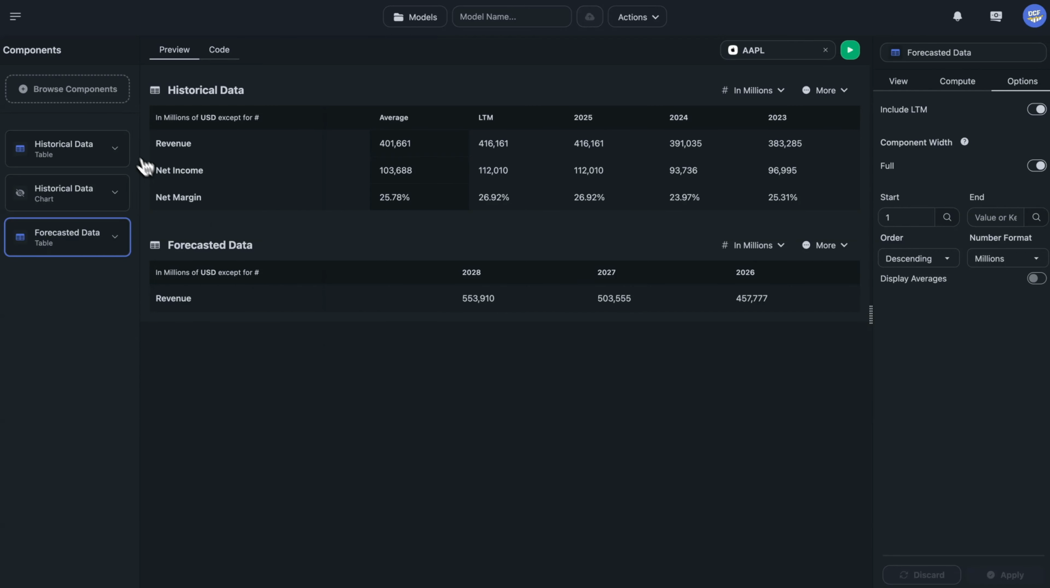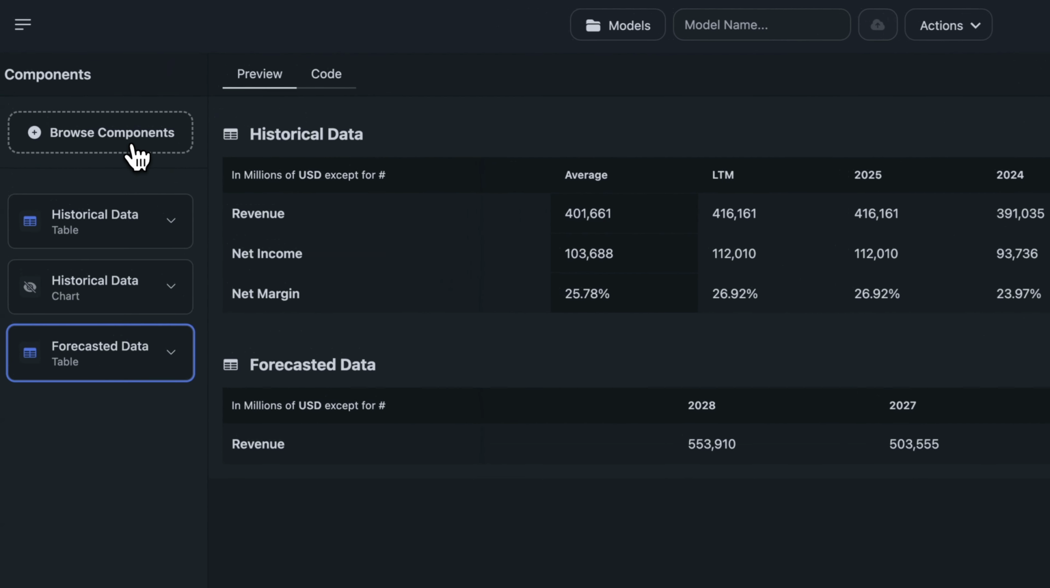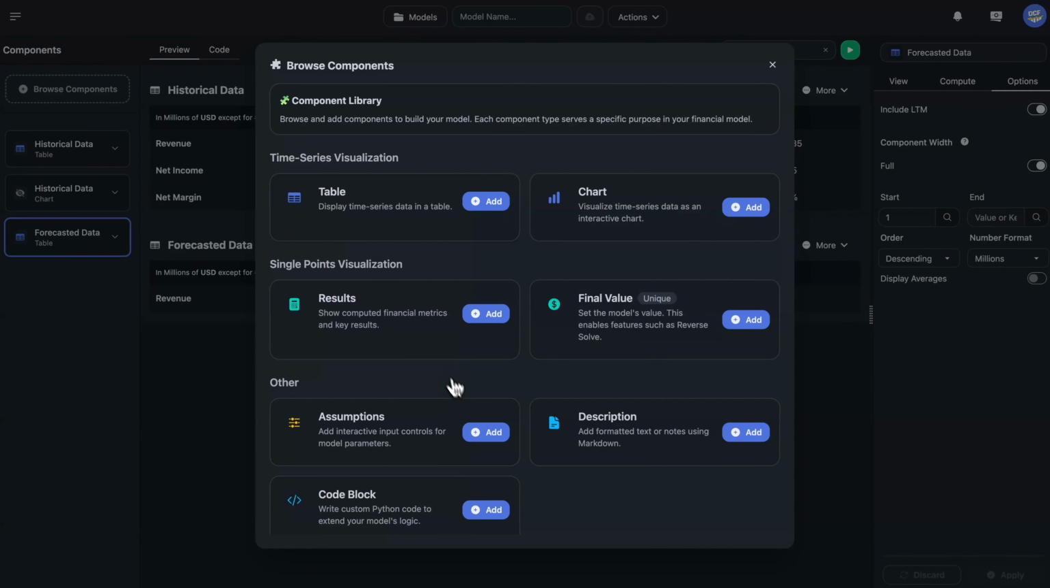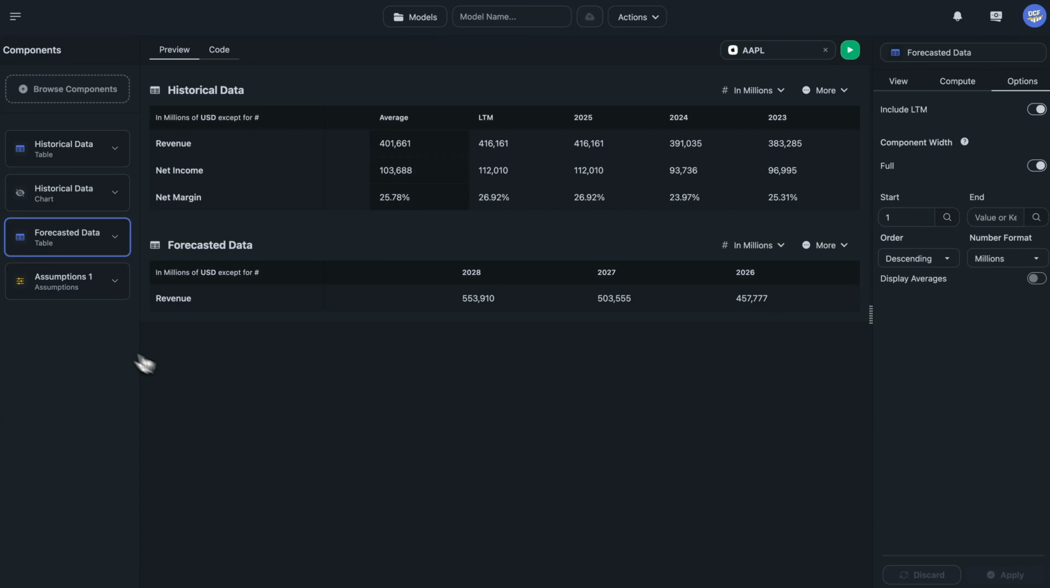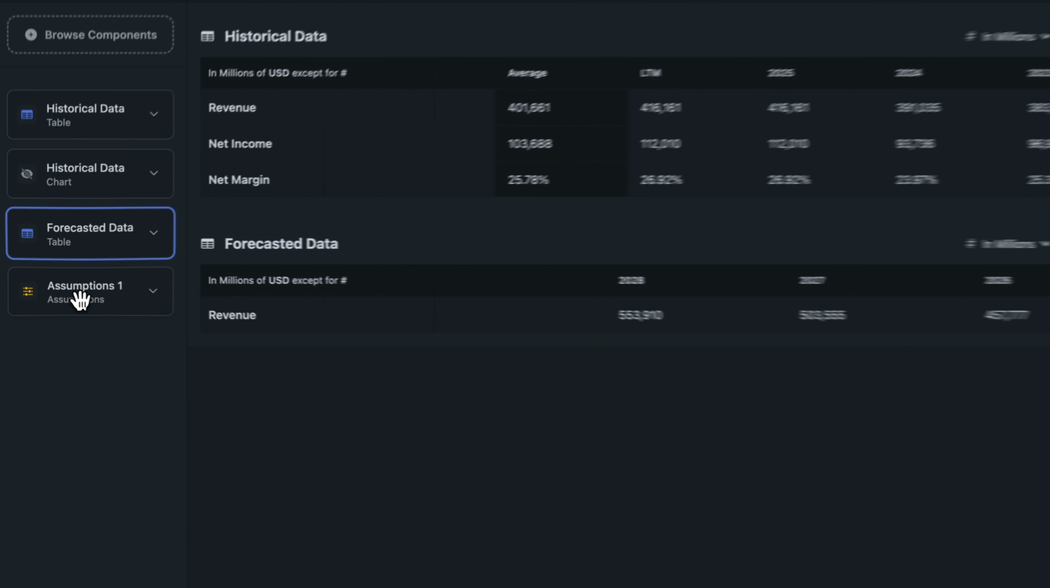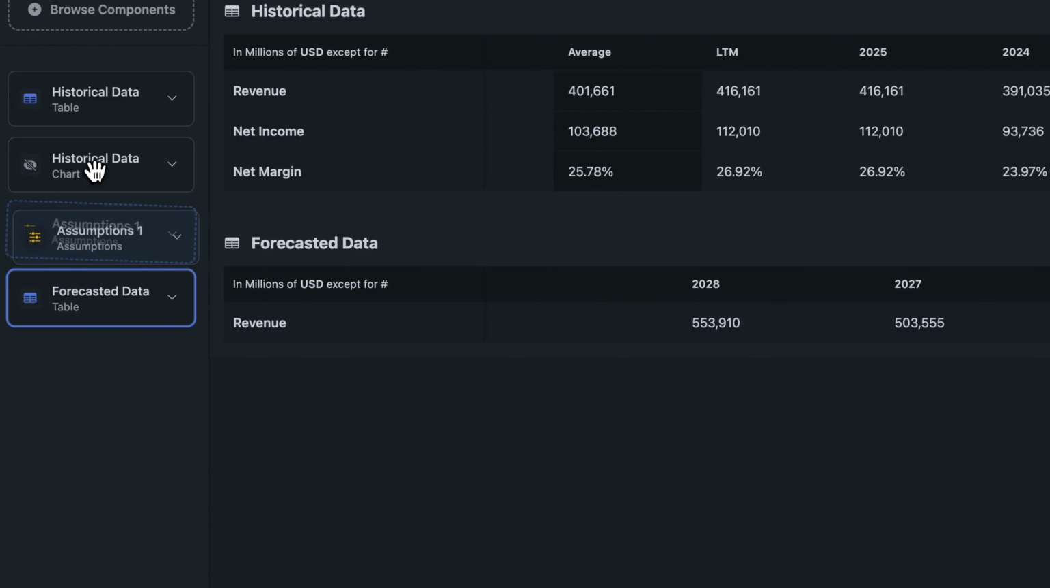So this time we're going to go inside of browse components on the left-hand side. And now we're going to add the assumption down here at the bottom. Once we have that added, I'm going to take assumptions, click, drag it, and drop it right below historical data.